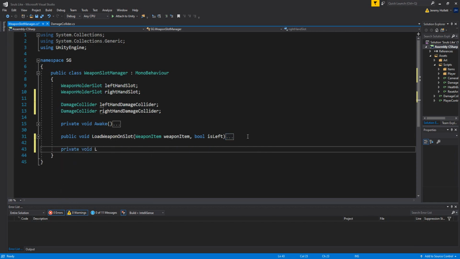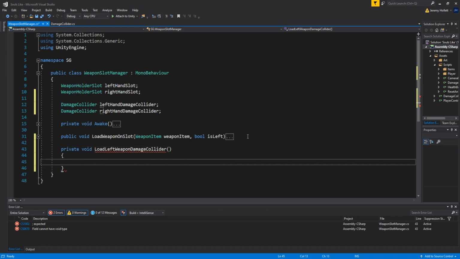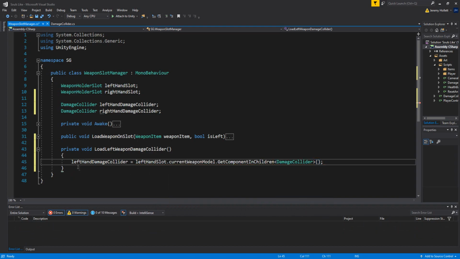Okay, and then below load weapon on slot, I'm just going to create a private void. I'm going to call this LoadLeftWeaponDamageCollider. And what we're going to do is go to leftHandDamageCollider is equal to leftHandSlot.currentWeaponModel.GetComponentInChildren<DamageCollider>.